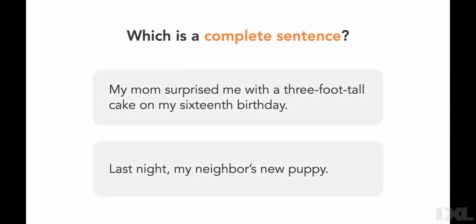Let's take a look at some more examples. Which is a complete sentence? Remember, a complete sentence expresses a complete thought and contains a subject and a verb. Let's start with the first box. My mom surprised me with a 3-foot-tall cake on my 16th birthday. First, let's see if this group of words has a verb. It does, the verb surprised. Okay, now let's try to find a subject. Who surprised me? My mom.